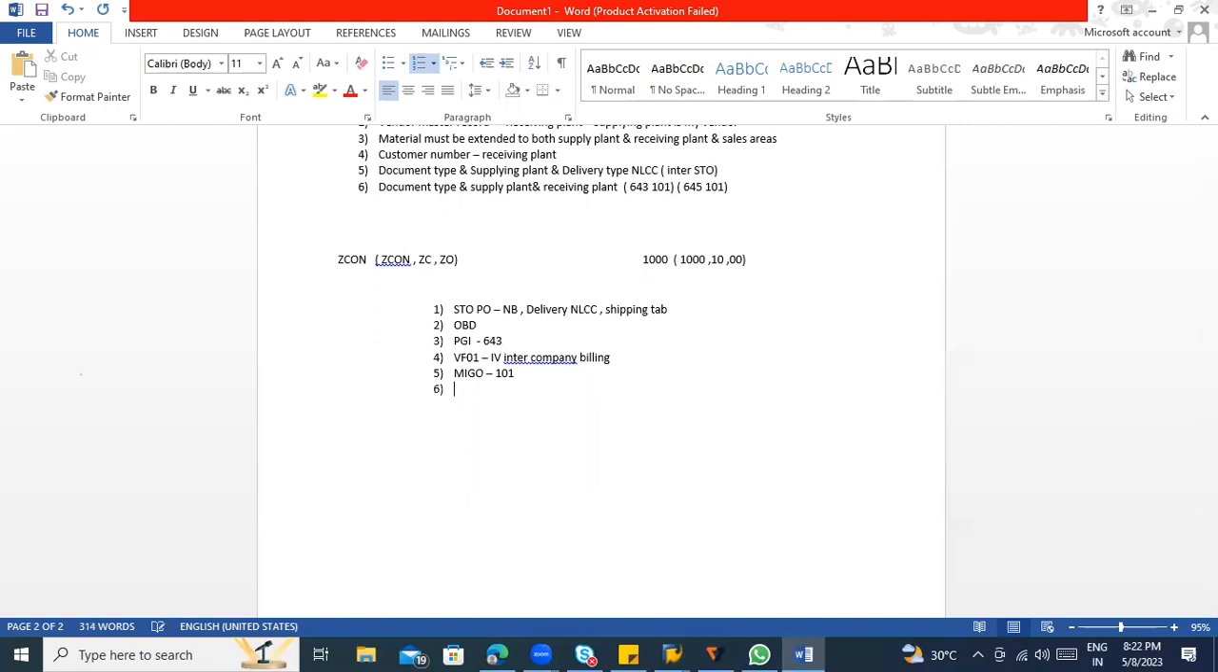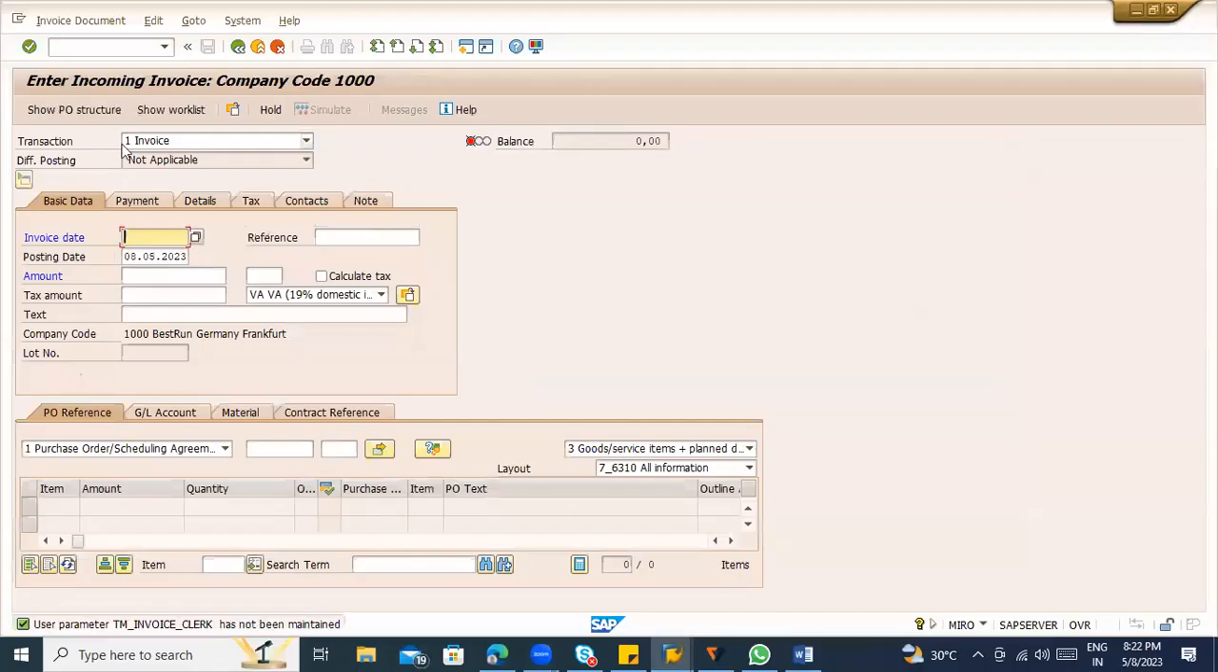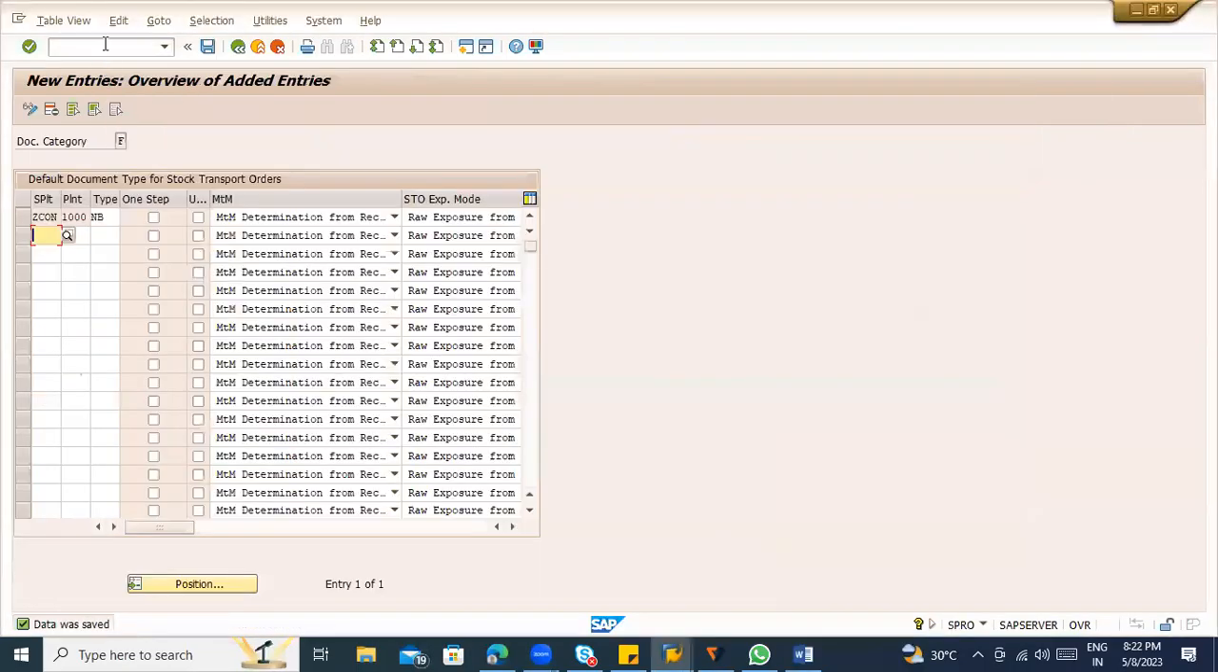And you also need to do the MIRO here. Why is it required? Vendor invoice verification, because you received an invoice from the supply plant. That is the billing document which we posted, intercompany billing. So you need to verify it and clear it. If it is cleared from the receiving plant, then only in the supply plant will the billing and payments be cleared. So here the additional step from the MM point of view is that you need to post the MIRO also. Is it clear?